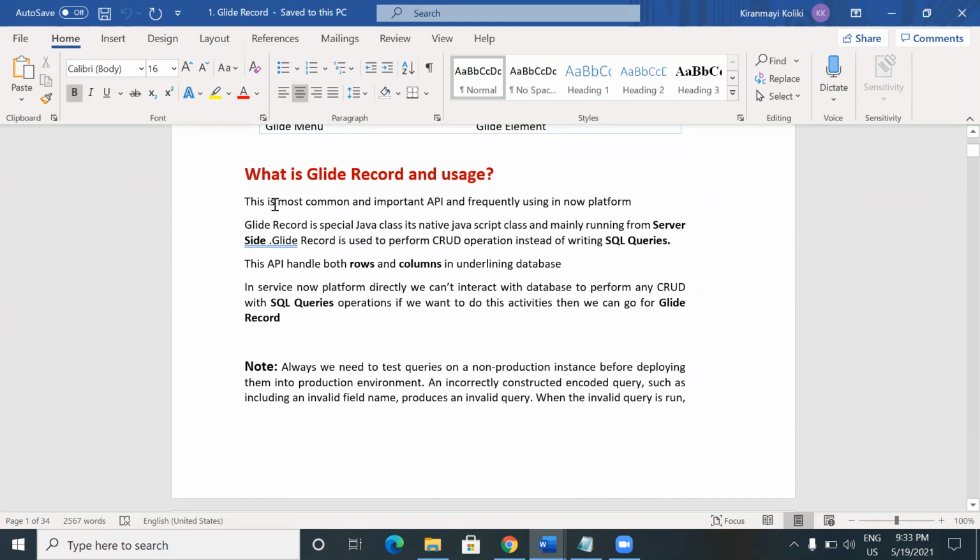It is the most common and important API, frequently used in the Now Platform. This is the reason I'm repeating again and again about GlideRecord. Just focus on GlideRecord. This is the most common and important API which we are going to use very frequently from a development point of view. GlideRecord is a very special Java class.